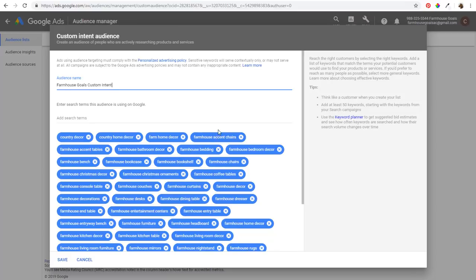And what that means is it's really going to be targeted to people who are actively looking for products and services that you're selling. So if I'm trying to sell farmhouse decor, I can create this custom intent audience and then target it in my display campaigns and my video campaigns. So just some different options that you have there.